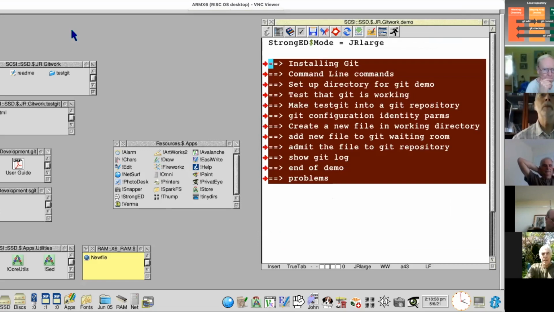And go on to the next thing, which is, this one is a bit controversial. Command line commands. I've decided to do this demonstration entirely using the command line, because I thought it would stop me changing screens and confusing people.